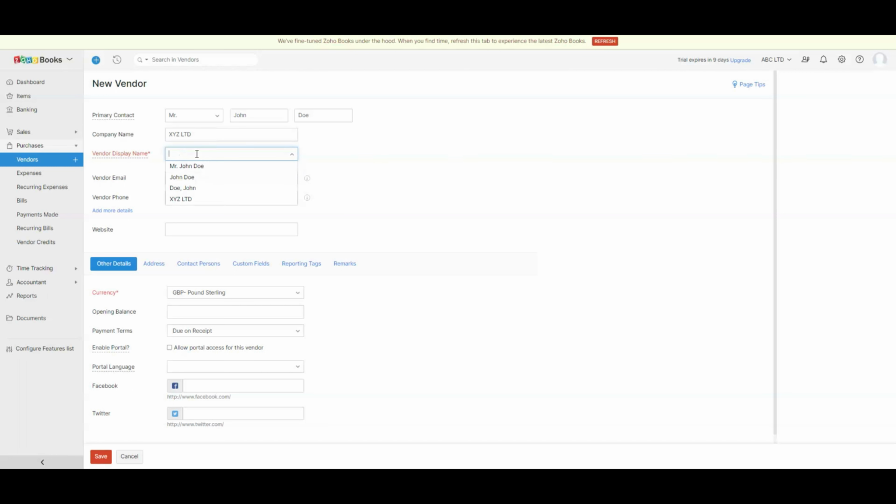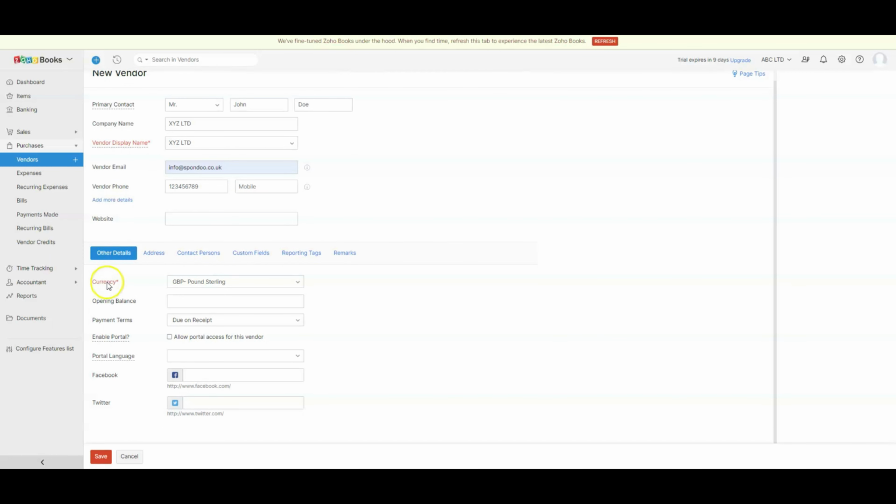You must fill in the vendor display name, because it's the name that will appear on bills and purchase orders. Fill in the vendor's email, phone number and even website. Under other details, you should choose the currency with which the vendor deals. Remember that the currency you choose will be used in all the vendor's transactions. Where you pay vendors in multiple currencies, you will need to set up a separate vendor for each currency in use. Under payment terms, select the due date by which the vendor must be paid.